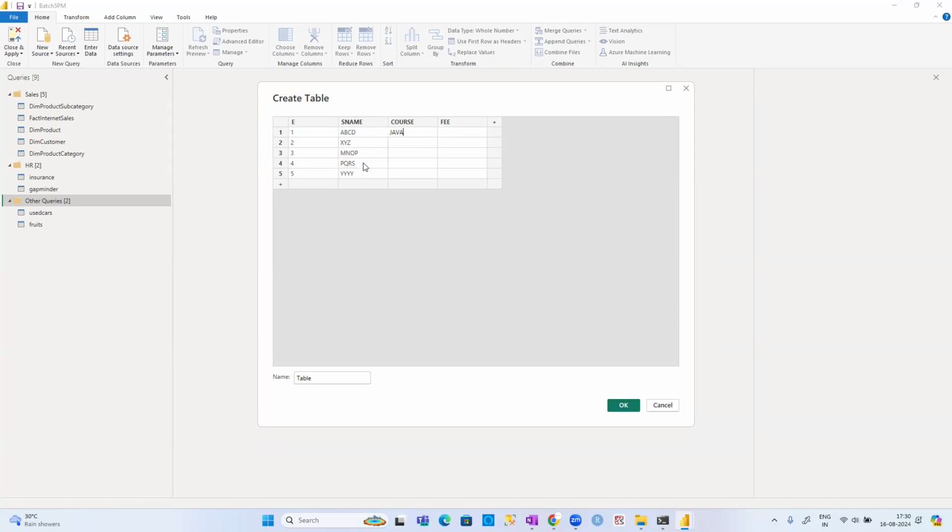Just enter Java, Testing, let us say Power BI, let us say Oracle, and let us say something like .NET, for example. Enter the data, guys. Fee: Java, for example, 6,000. Testing, let us say 4,000. Let us say Power BI, 5,000. And Oracle, for example, 4,500. .NET, 7,000. Enter the table name, guys. The table name is going to be, let us say, Students Data. It's going to be Students Data Set, guys. Click on OK.